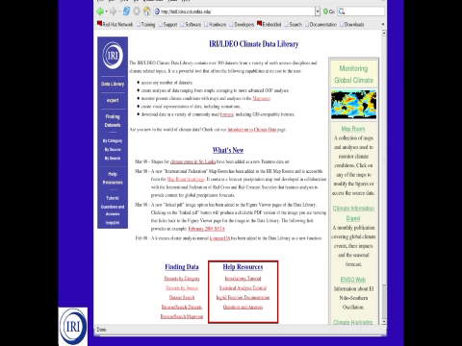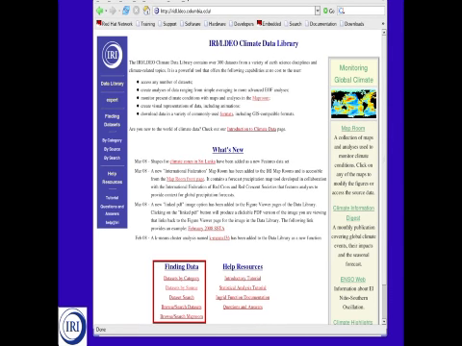Near the bottom you'll find a Help Resources section, and this includes links to an introductory tutorial, a statistical analysis tutorial, function documentation, and frequently asked questions and answers. There's also a Finding Data section. Since there are so many data sets in the data library, it can be daunting at first to find exactly the data that you're looking for. So there are a variety of resources listed here to help you find the data that you need.